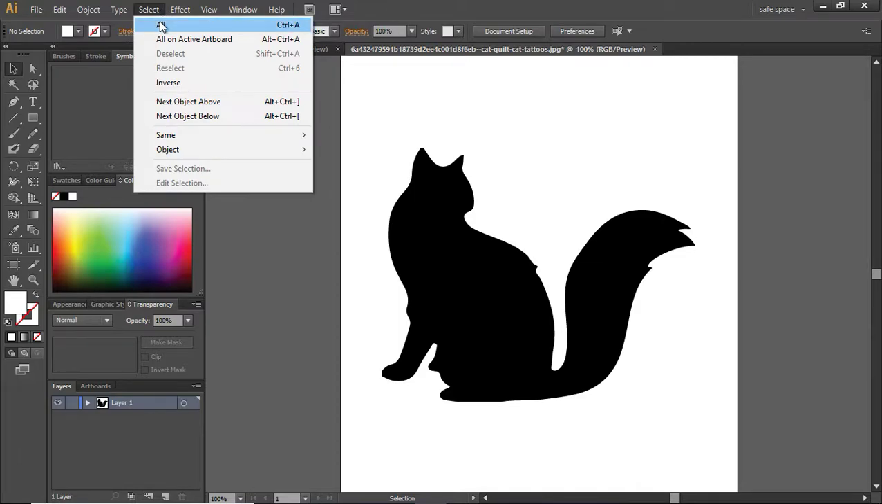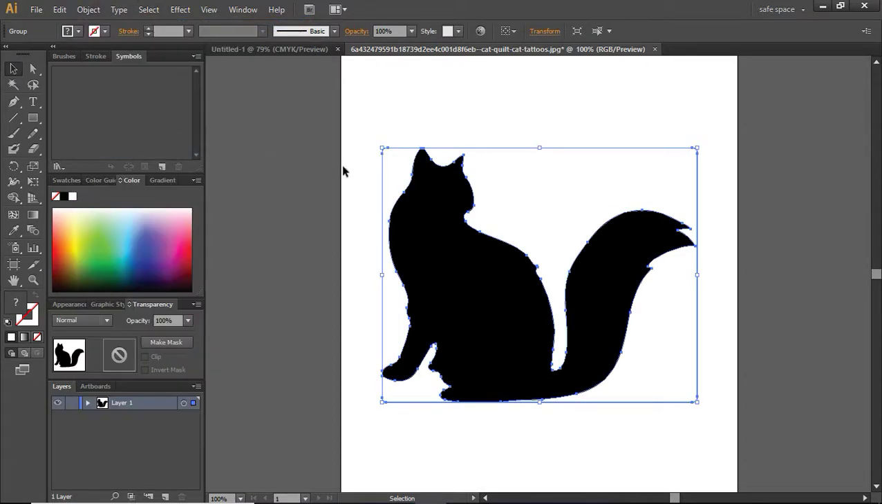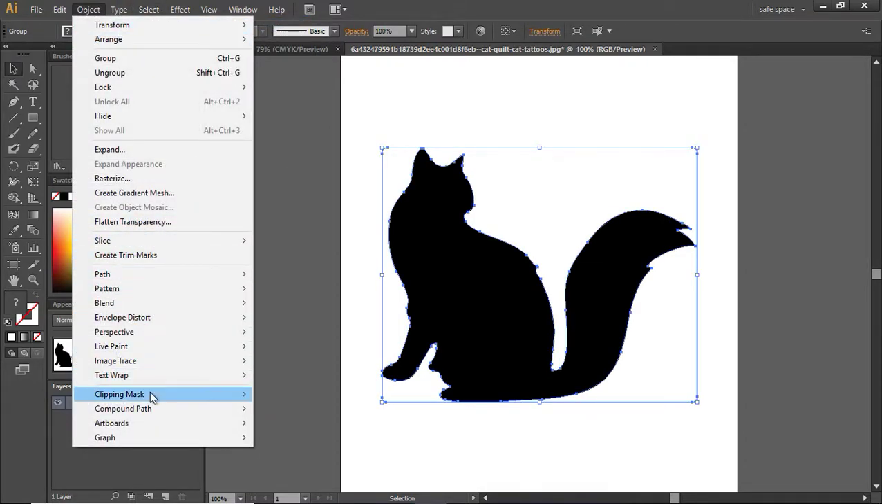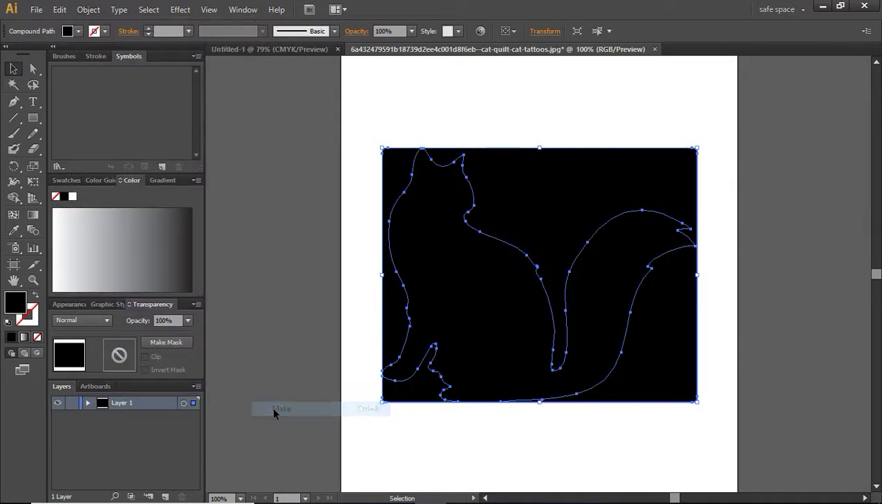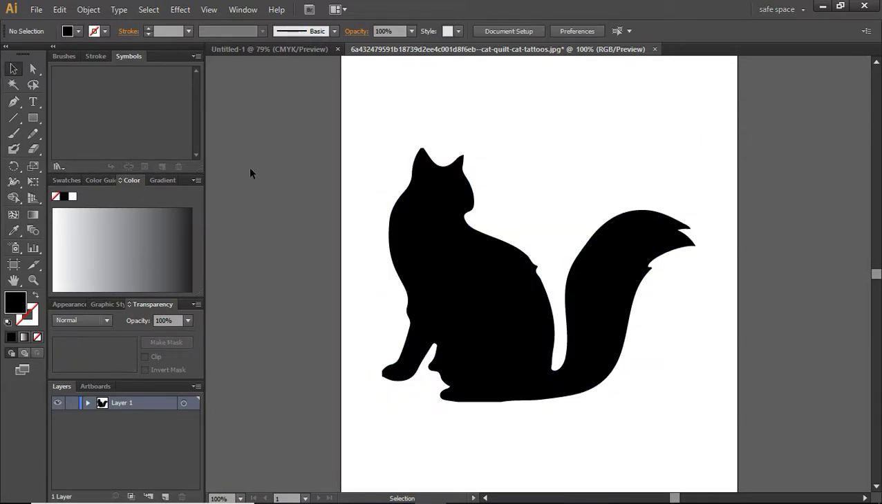Now you gotta select it again. You want to go ahead and expand it again just to be safe. And then you go down to Object and Compound Path and click Make. Now, I messed up, so I gotta go back and show you where I messed up.